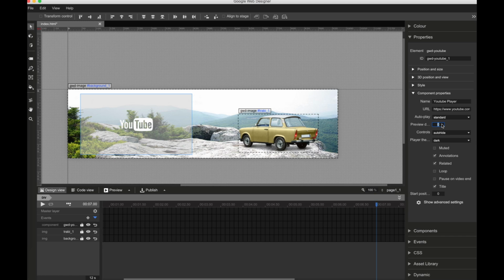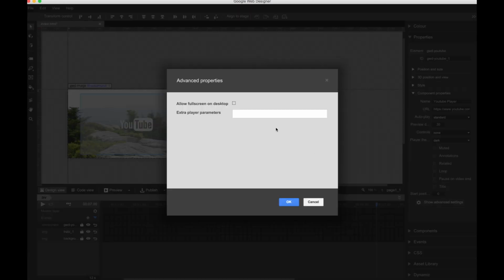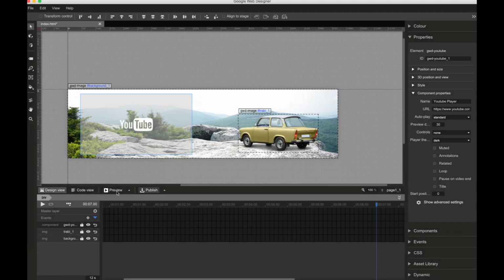Autoplay is set to standard. The preview duration I put to 30 seconds. The controls, meaning play and the scrubber bar, should be visible. So this is the chromeless YouTube player in this case. I don't need the player theme, which is dark or light, because it's a chromeless version. Video should start with sound because it's usually initiated with sound. And you can see now there are advanced properties, so it could be that I've added the logo for full screen support, but that's it so far.